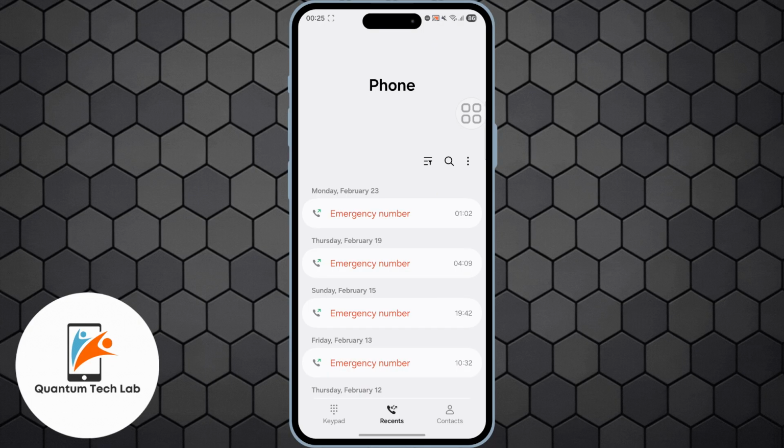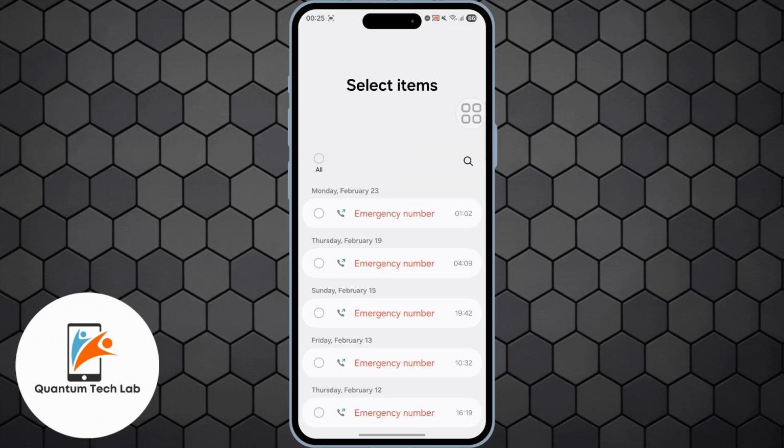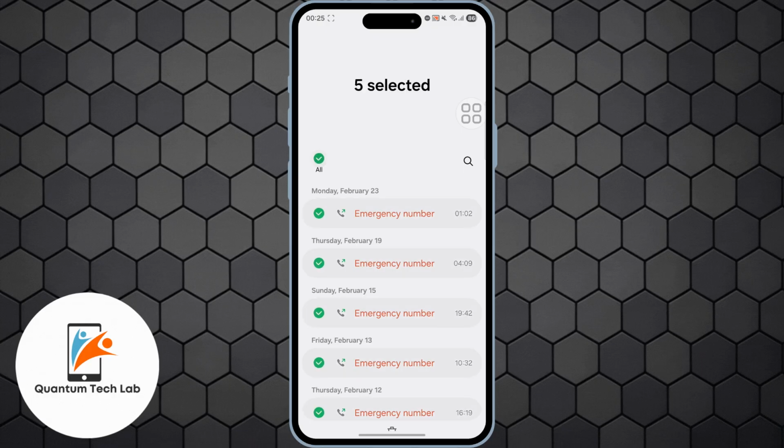Now go to the Recents or Call History section where all your recent calls are listed. At the corner of the screen, you'll see a three-dot menu. More option, tap on it to open additional settings. Select the Delete option. Next, you'll be given the option to choose specific call logs or select everything at once.